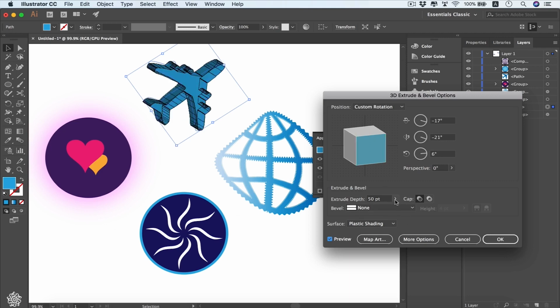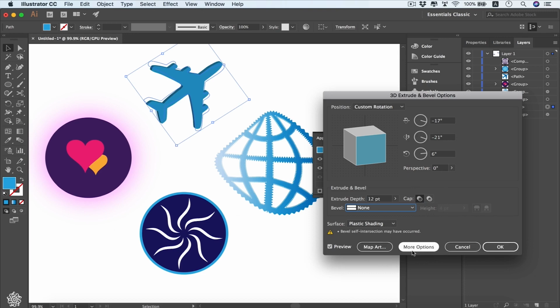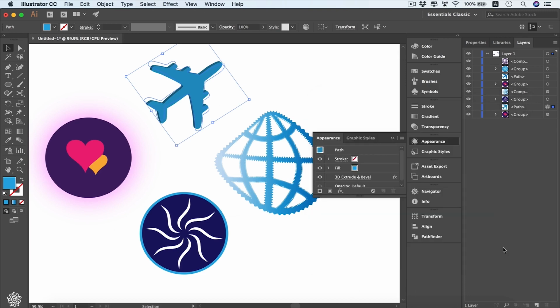And I'm gonna be reducing the extrude depth from here, making that one maybe 12. And you can be turning the cap off for maybe a 3D line like that, or even get it back. And you can be experimenting with more options even from here. We're gonna be pressing OK.